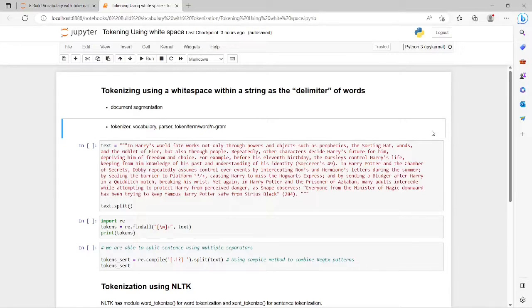Welcome to our course, Natural Language Processing. And in this part of our course, we're going to talk about tokenization. Particularly, we're going to understand how to build our vocabulary using a tokenizer. Tokenization is actually a kind of document segmentation because we group words in a certain text based on their similarities.